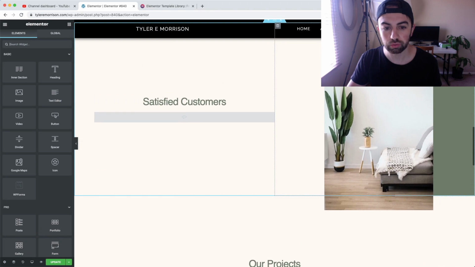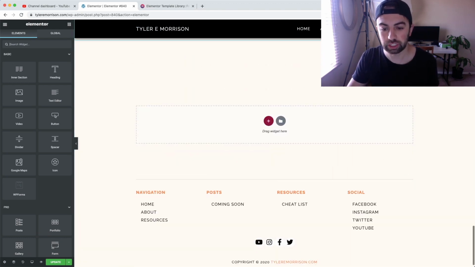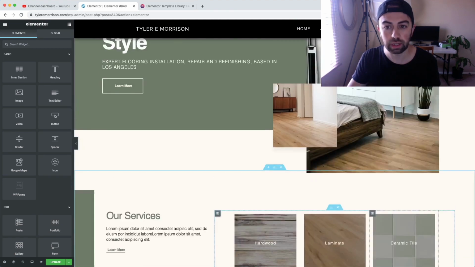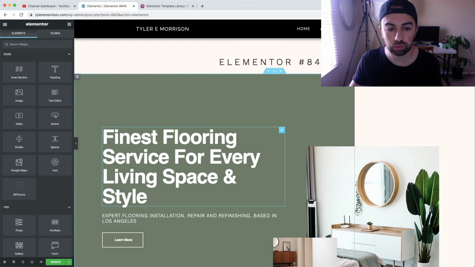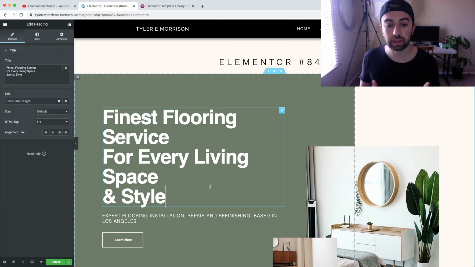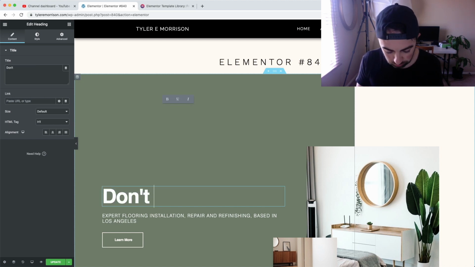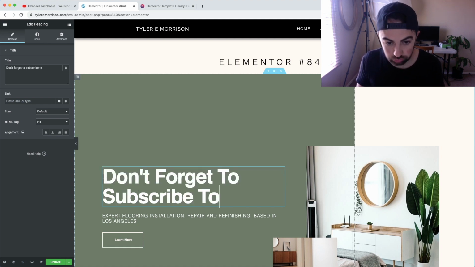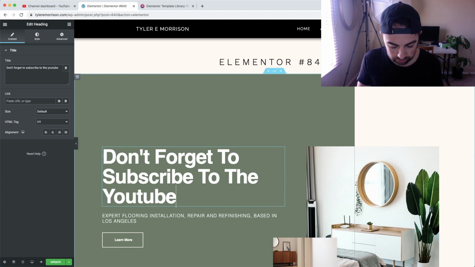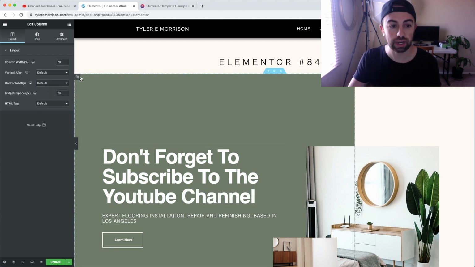We just need to go through now and add our information and change our colors a little bit, and we're pretty much ready. Changing colors and adding information is all super easy with Elementor. You can basically just click and start typing. You can adjust right here if we wanted this to say, don't forget to subscribe to the YouTube channel.